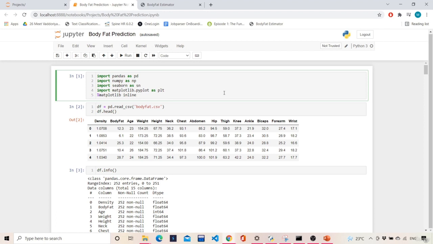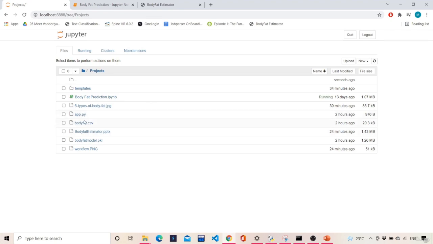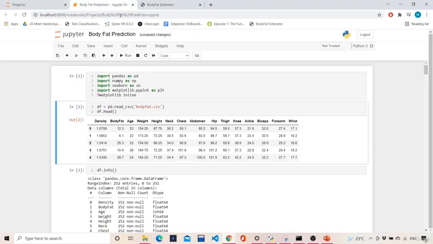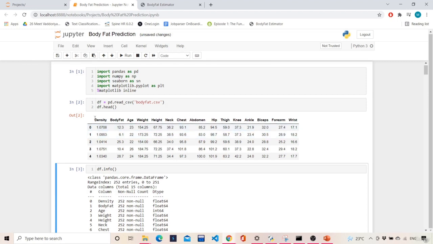The first thing is we would require all the preliminary libraries: pandas for panel data, numpy for numerical operations, seaborn and matplotlib for data visualization. Just shift enter so this gets executed. And then over here we will require the bodyfat.csv. The dataset will be provided in the files folder, so please download it, and then simply hit shift enter. The good thing about this dataset is there is no categorical feature here. Everything is numeric, and over here we are about to predict body fat.